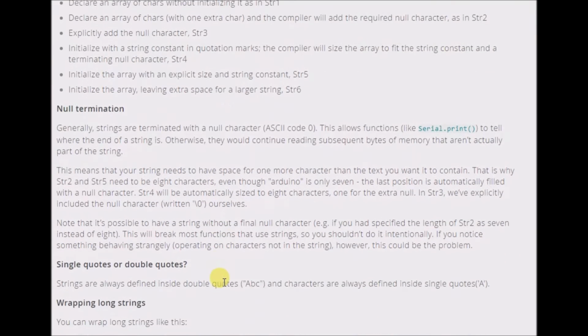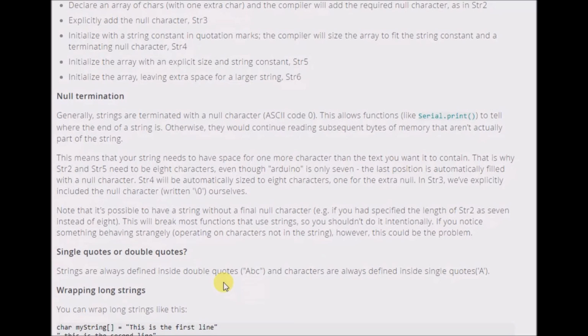Note that it's possible to have a string without a final null character. For example, if you had specified the length of str2 as 7 instead of 8. This will break most functions that use strings, so you shouldn't do it intentionally. If you notice something behaving strangely, operating on characters not in the string, however, this could be the problem.